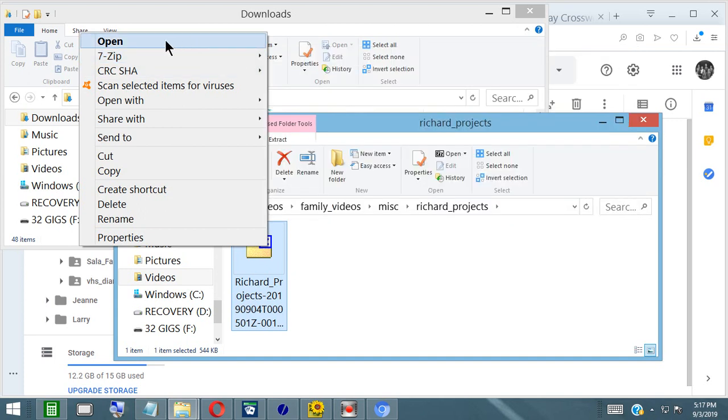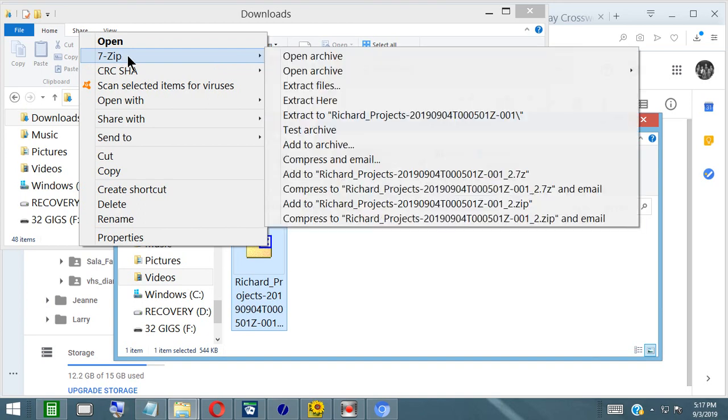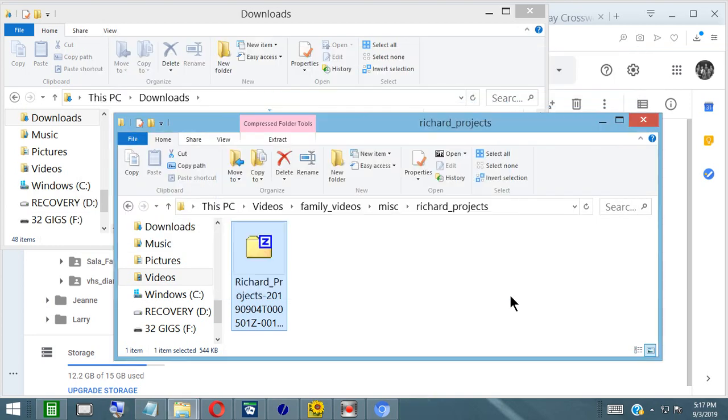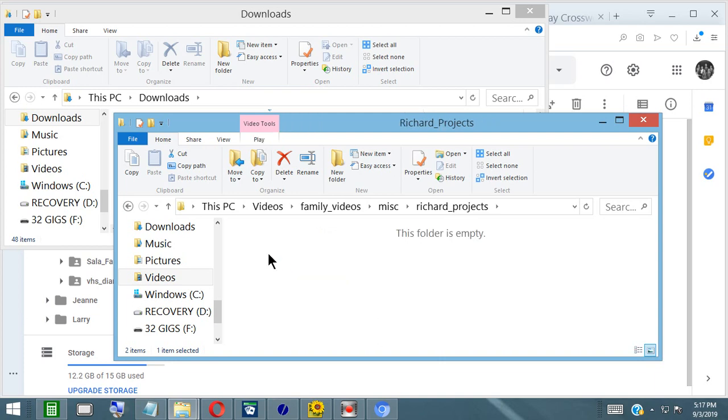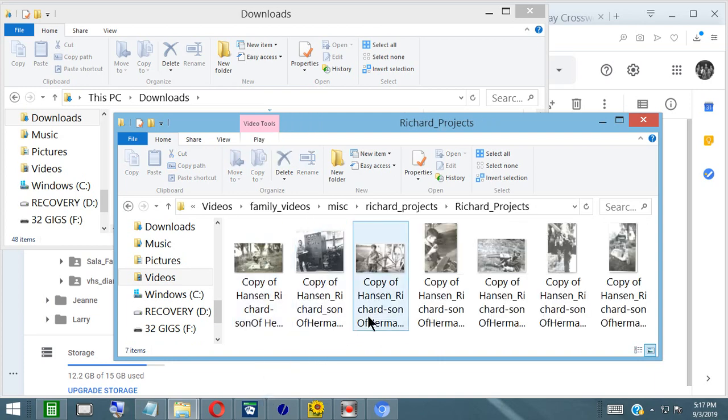So 7-zip, see the pop-up, go over, extract here. And those files are now being extracted here, and you can see that there's another folder being created. And now if I open that folder, you can see those pictures of Richard ready to go there.